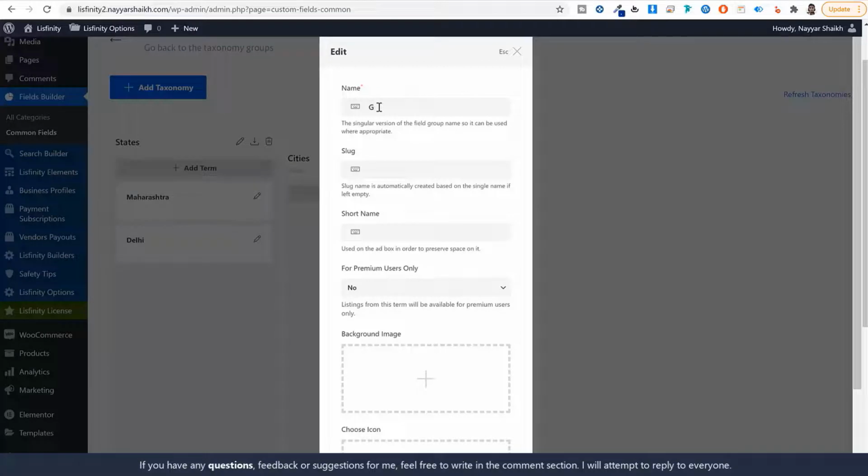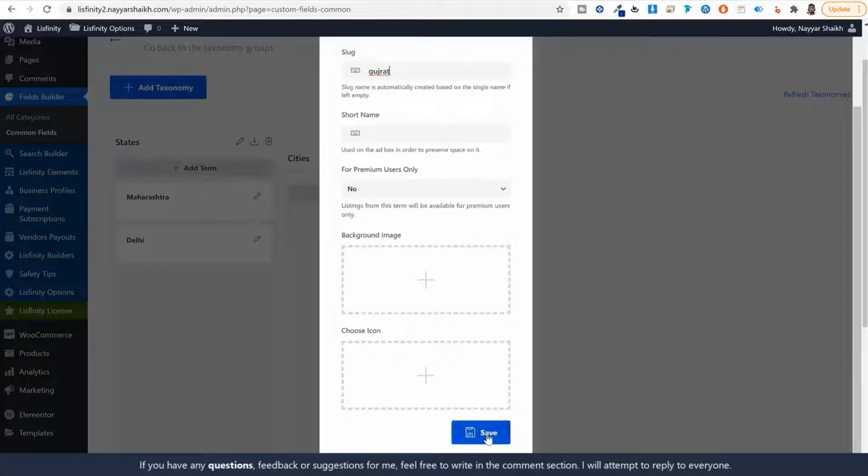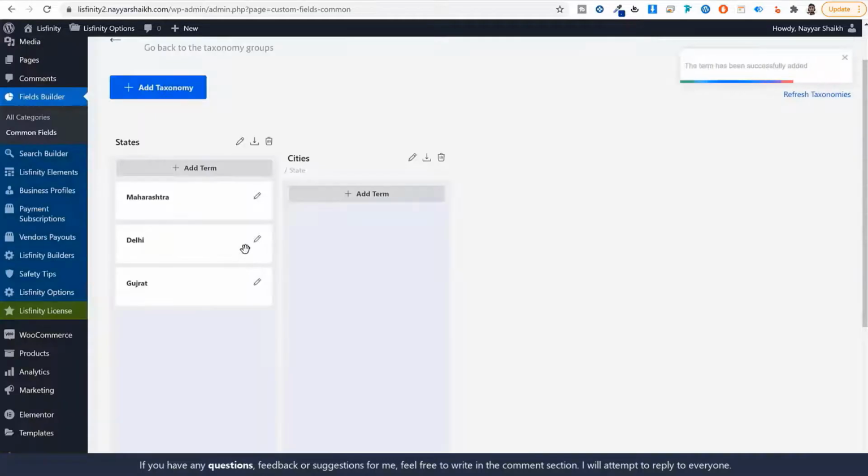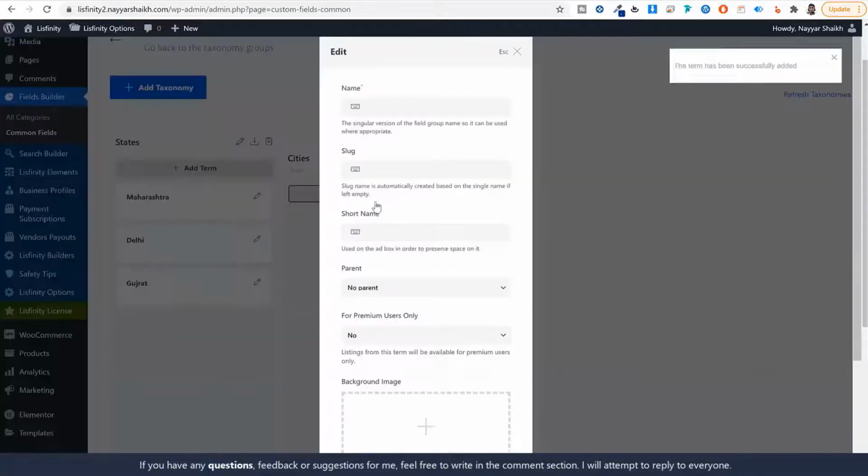Maybe let's add Gujarat. All right, and click on save. So you can similarly go ahead and add more states. Now let's add cities. If I click on add term under cities, I can add a city called Mumbai.